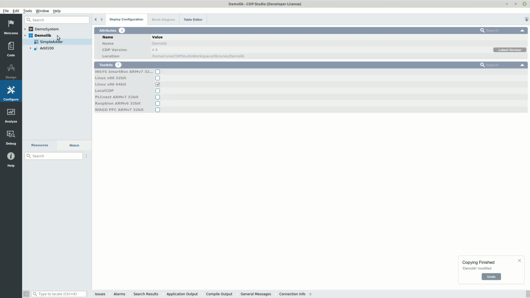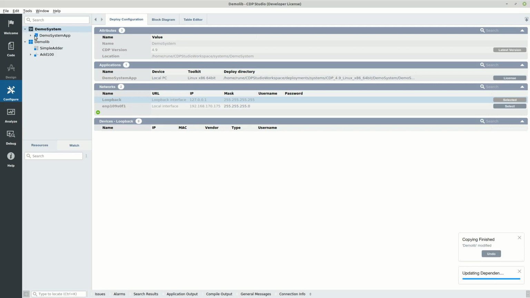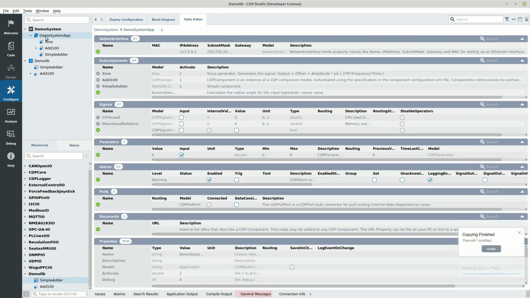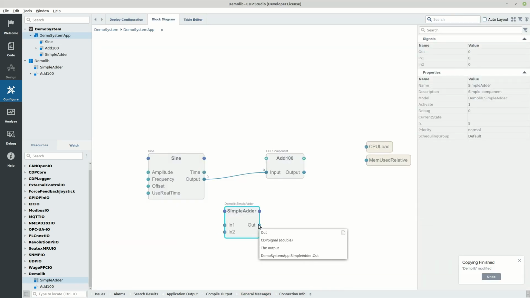The block that was made is now available as a resource that can now be used as part of the system. One or more instances of the block can be added by dragging, double-clicking, or using the context menu. We now have a reusable component, and it can be used in exactly the same way as the add 100 component that I made earlier using just drag and drop.